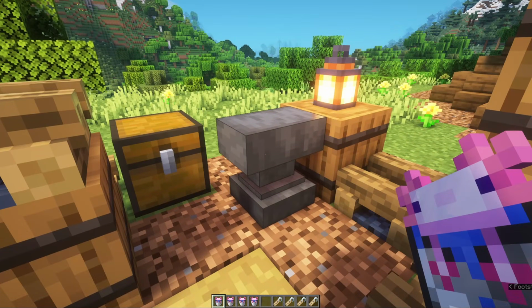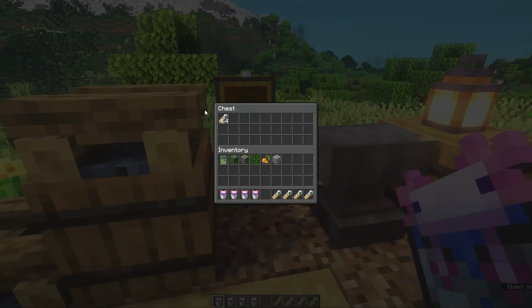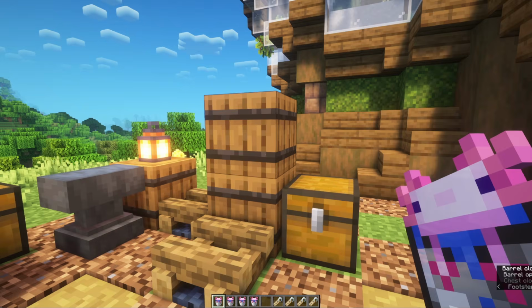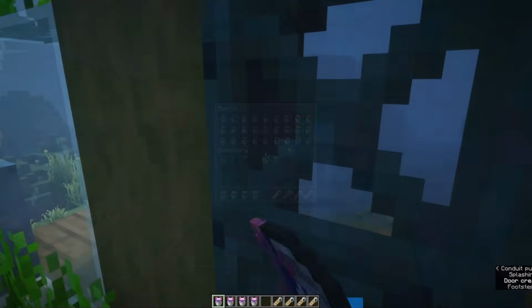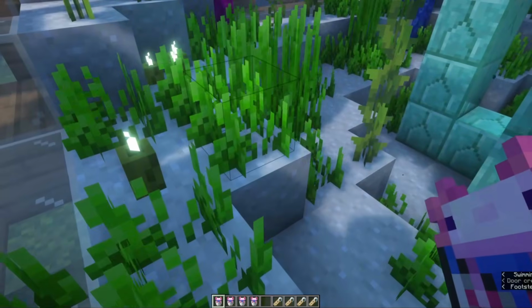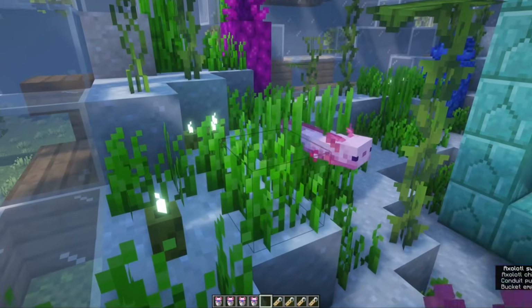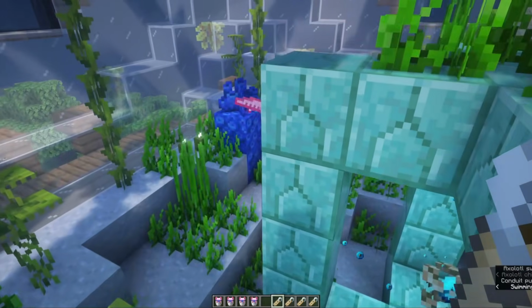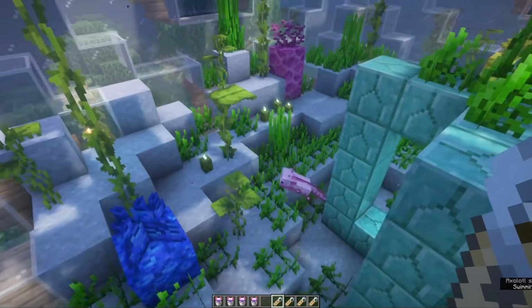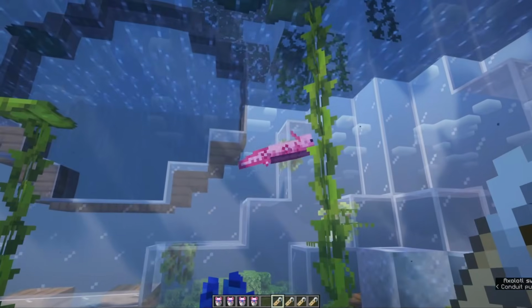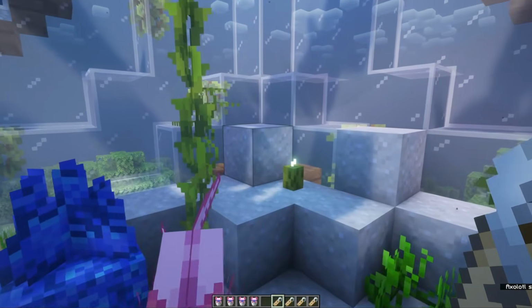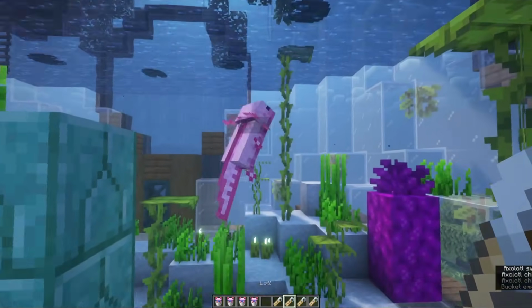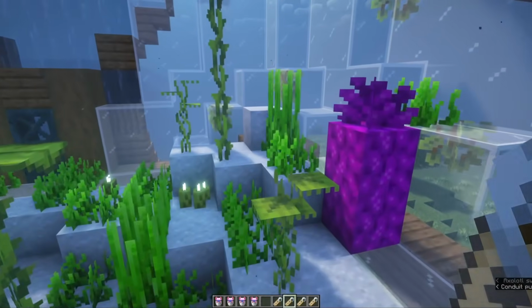Now you can grab your axolotls and get yourself a lot of buckets of tropical fish so that you can create more axolotls. And let your new friends loose in their new home. Look at how happy he is. Make sure that you name your axolotls to make sure that they don't despawn. There we go, that's Axie. There goes Lotl.